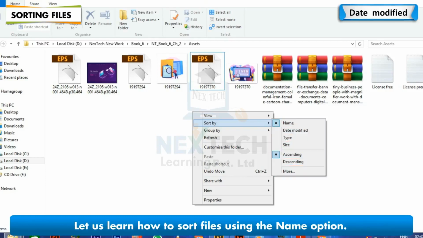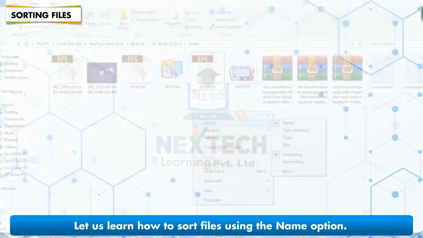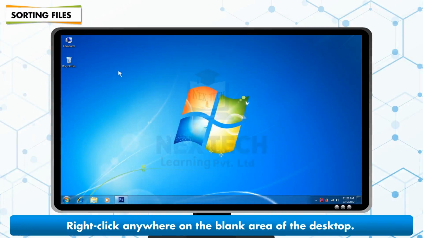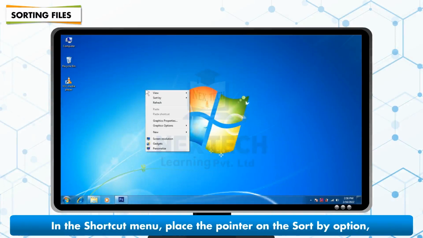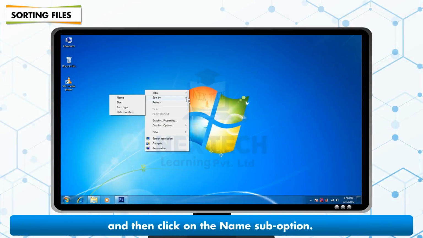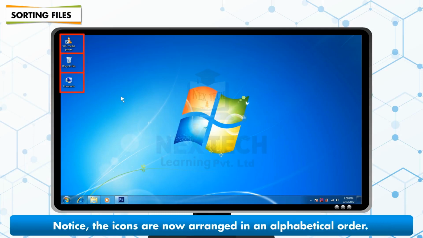Let us learn how to sort files using the Name option. Right-click anywhere on the blank area of the desktop. In the shortcut menu, place the pointer on the Sort By option and then click on the Name sub-option. Notice the icons are now arranged in an alphabetical order.